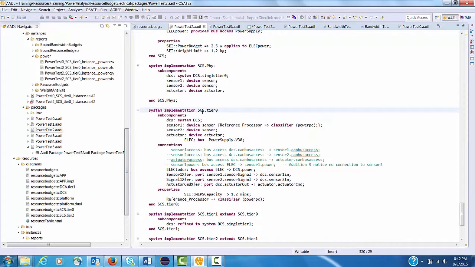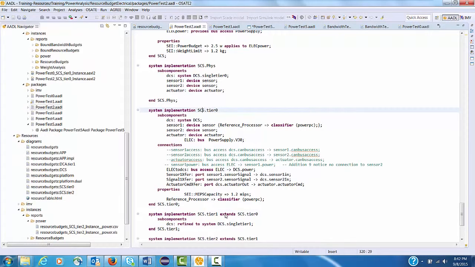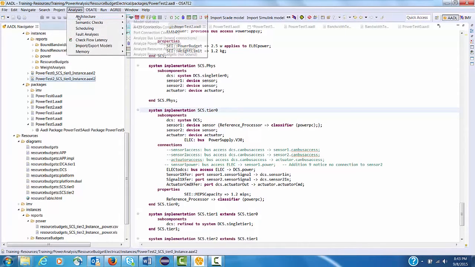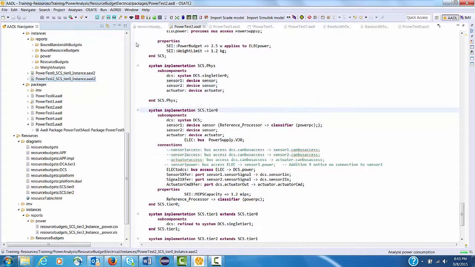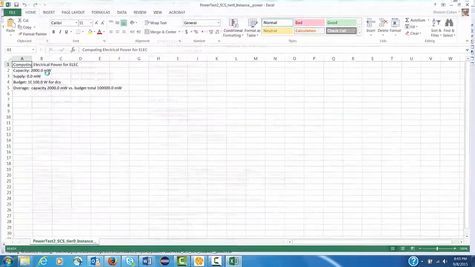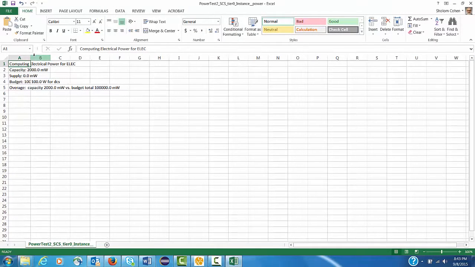So let's go ahead and I'll instantiate this particular implementation, which is power test 2, SCS tier 0 instance. And if I run the analysis here, I actually get some numbers. So I get a capacity, I get a supply, I get a budget.